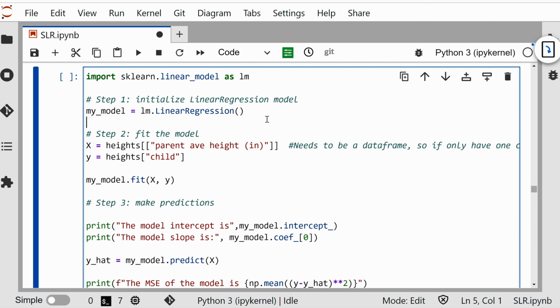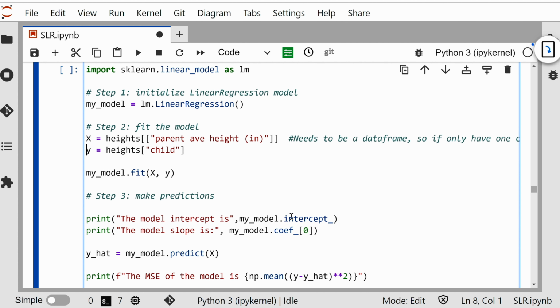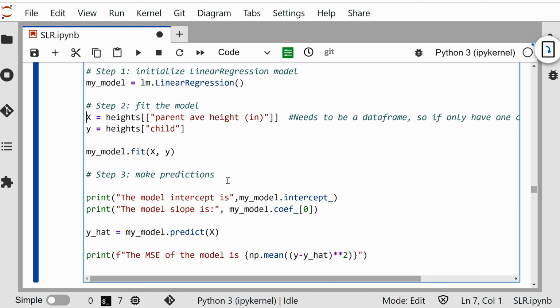Okay, so step one, initialize the model. You have to import this linear model. I'm just calling it LM, and then you can name the model whatever you want. And then you do need to fit the model. And the one criteria is that your X values need to be entered in as a data frame. So in our case, we only have one column of values, but I'm going to put it in double brackets so that it's entered in the right form. The y-axis can just be a series.